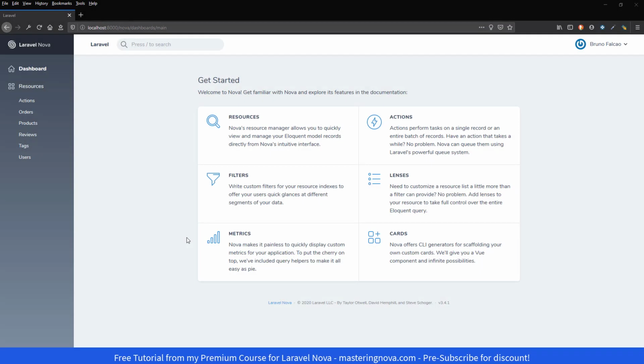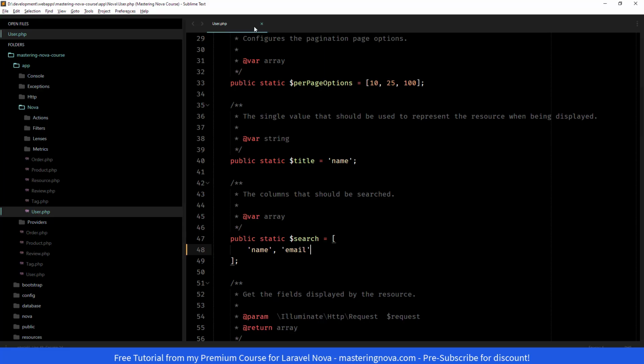Let's take a deeper dive into our global search. Nova has this global search here on the top left that we briefly passed by in the previous tutorials. You can search anything here on any resource that you configure to use global search. As a quick refresher, if we go here to user, you have this title, which is what appears in the search results or in any foreign key that we want to put on another relationship. And then here it says what columns you can search for in the global search.